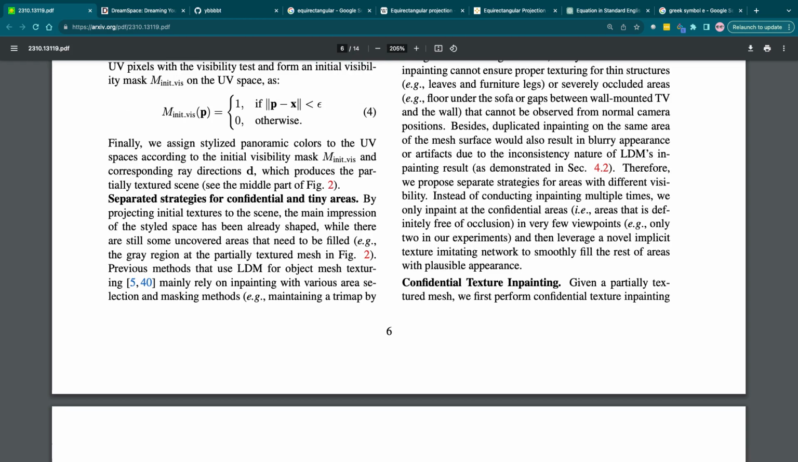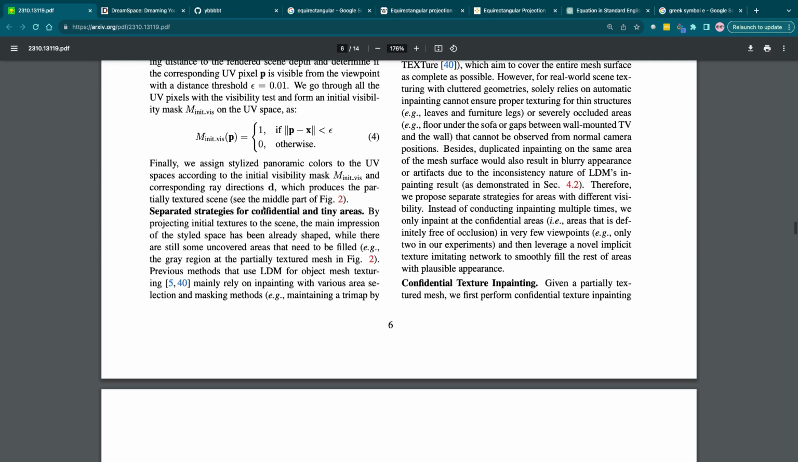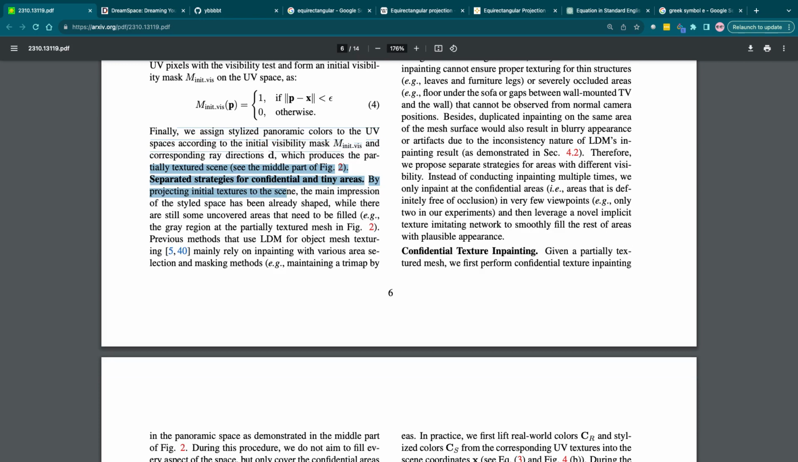So, 1 if the absolute value of P minus X is less than epsilon, 0 otherwise. We assign stylized panoramic colors to the UV space according to the initial value. Separated strategies for confidential and tiny areas by projecting the initial scene texture to the scene. The main impression of the stylized space has already been shaped, while there are still some uncovered areas that need to be filled. The gray region is the partially textured mesh. Previous meshes that use LDM for texturing mainly rely on inpainting with various area projection and masking methods.